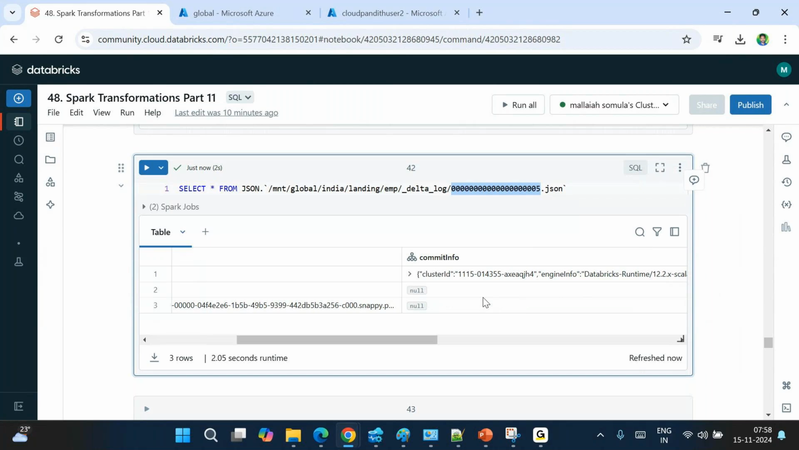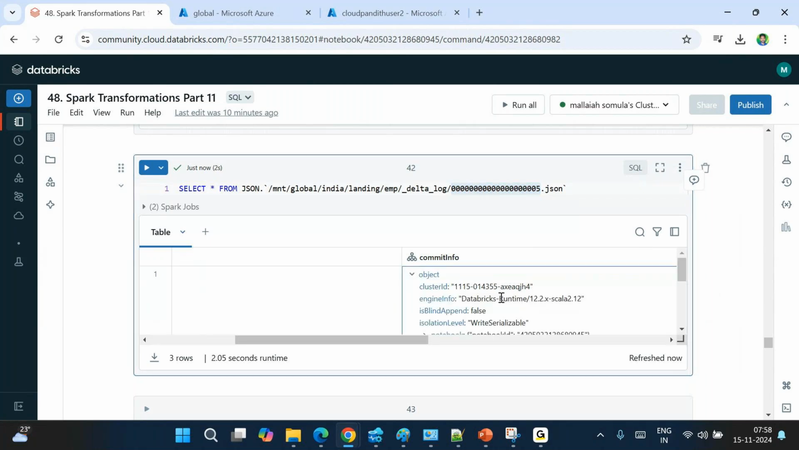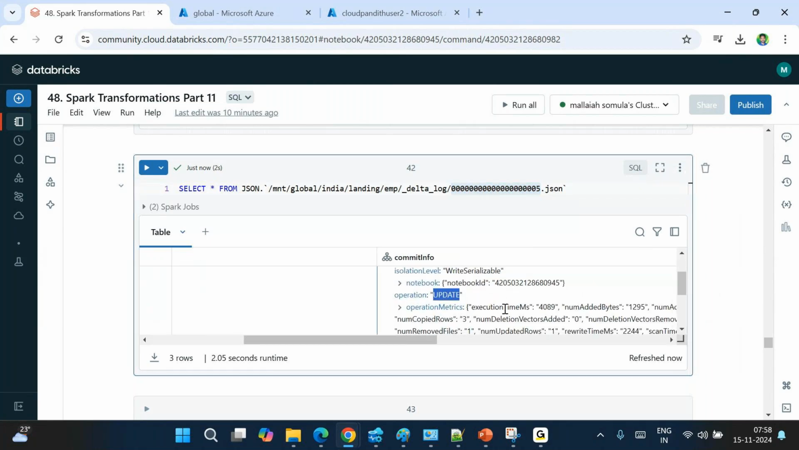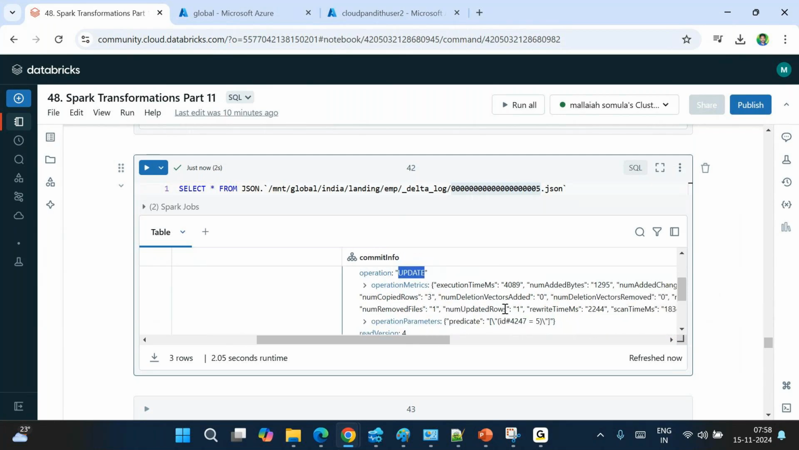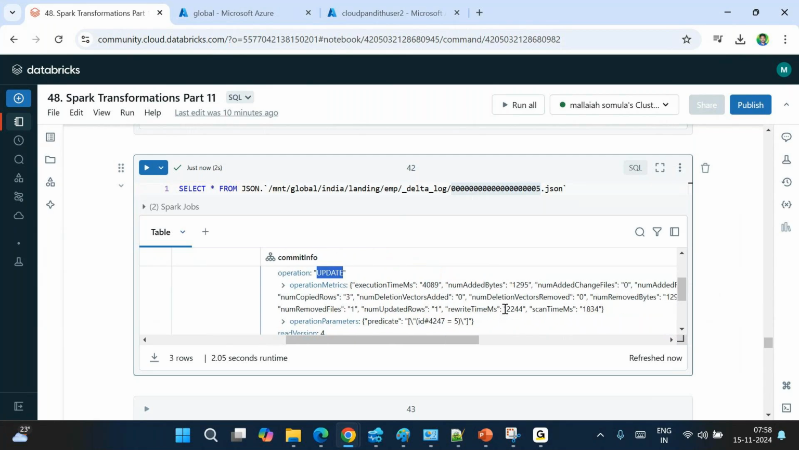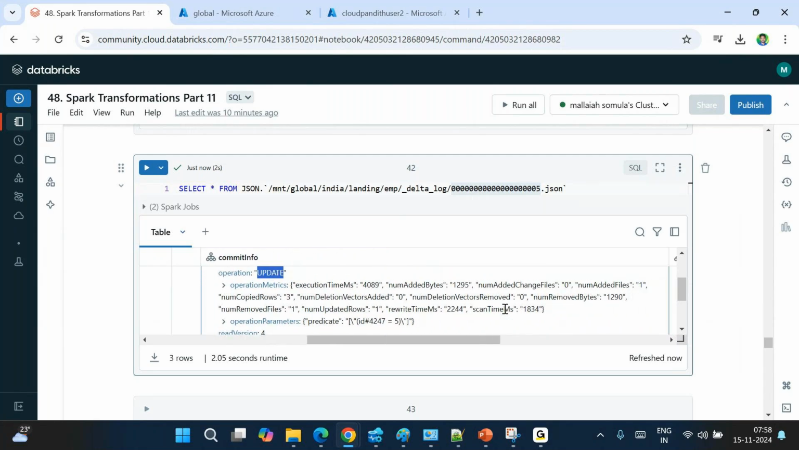What happened? Let's understand. Commit info: update. In the update, you see carefully, it says a lot of information. Number of added files is 1, one file is added. Number of removed files is 1, one file is removed. Number of copied records is 3, meaning 3 records are copied as they are into the new file. Number of updated records is 1, one record is updated.